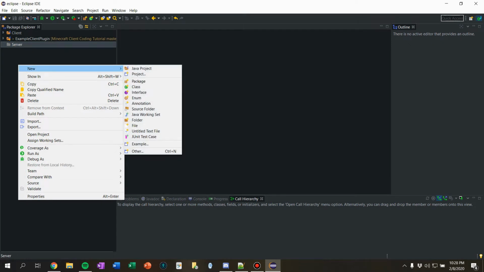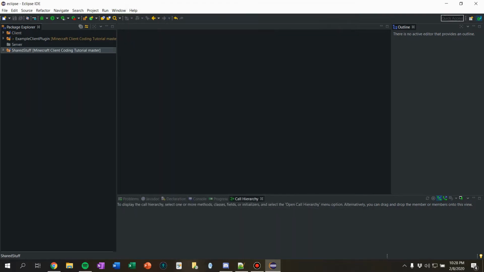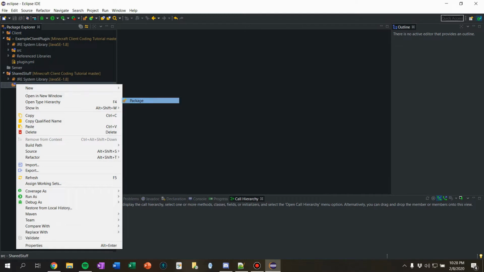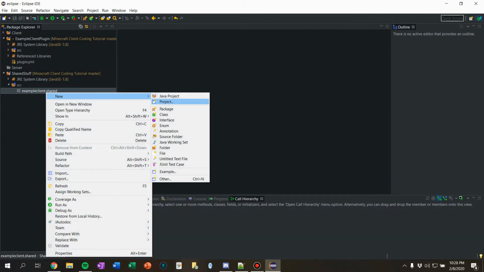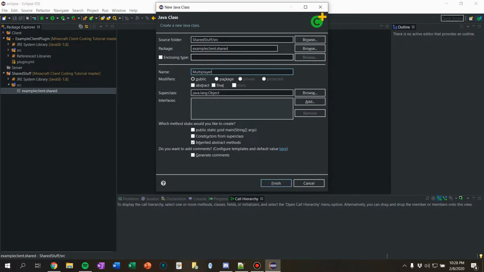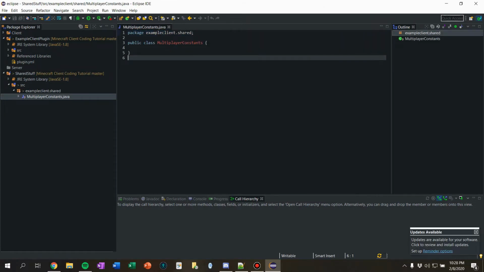Alright, so we're going to first start off making a new Java project. Let's call it shared stuff. This is basically going to be mostly constants, or not all constants, that are shared between these two projects. So we're going to add it as another source folder. I'm going to make a new package, call it example client.shared, and a class called multiplayer constant, and it's not supposed to be capitalized. In here is going to hold some constants that the client and server need to have.